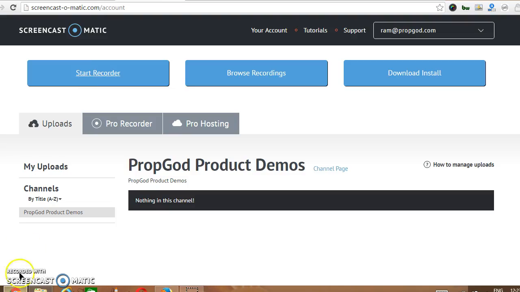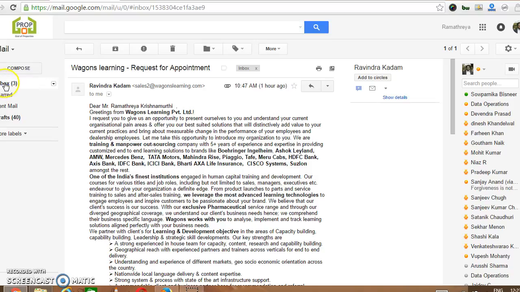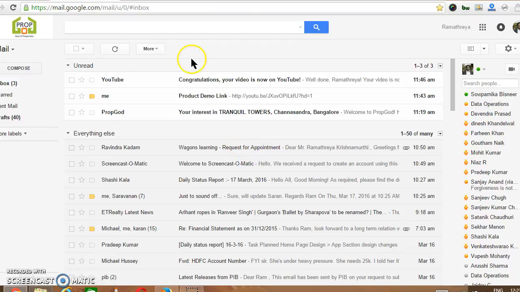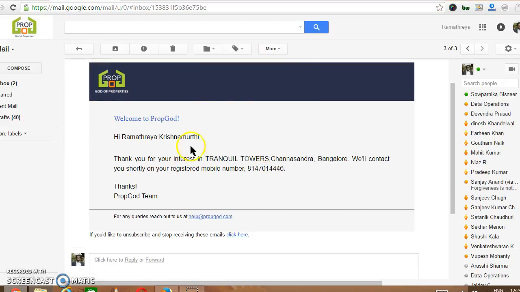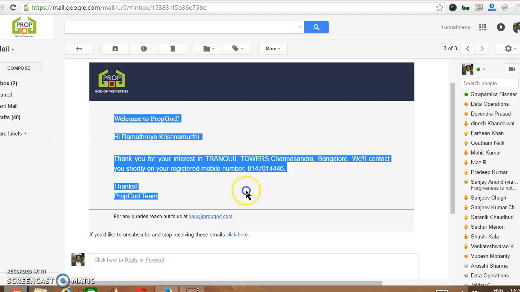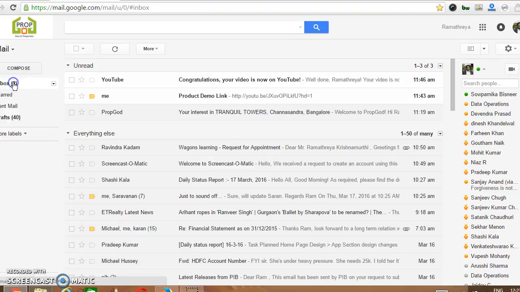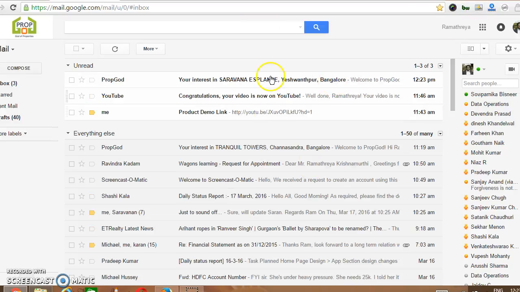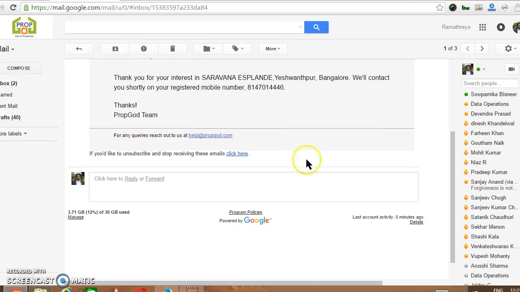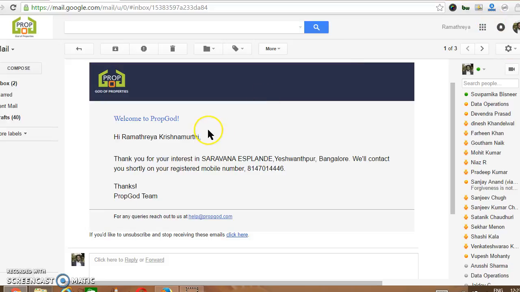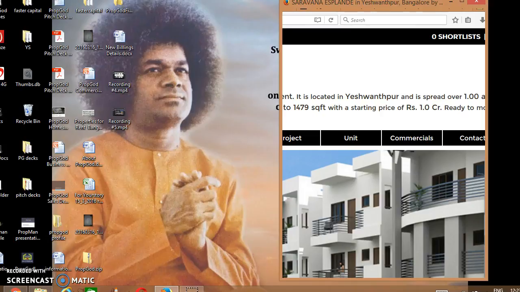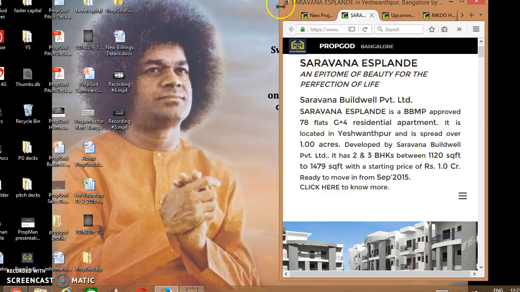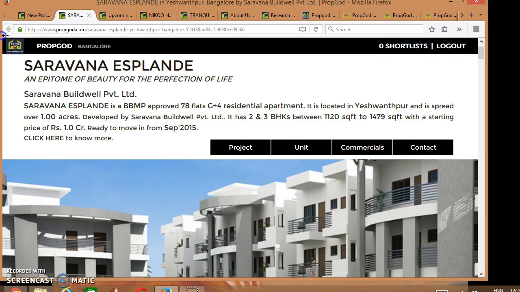Click here, mail. So this will come, your interest. This is the mail which I get. Welcome, Ramajaya. Your interest is there. See, there's another one for the one which I did. We use SendGrid in the backend for sending emails. Okay, so this is done. We'll go back. Let me show you some other sections of the website.